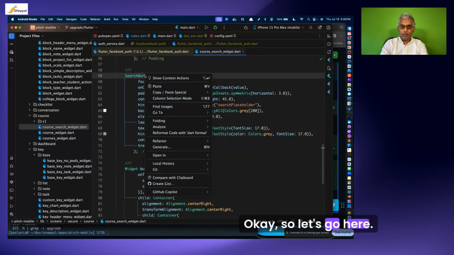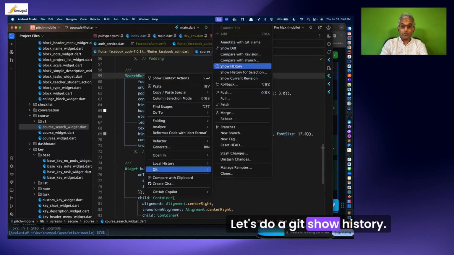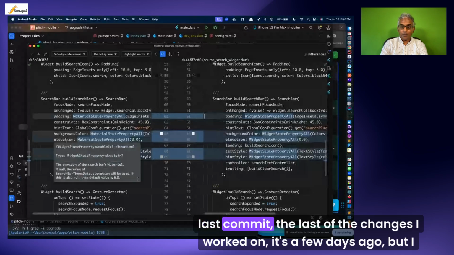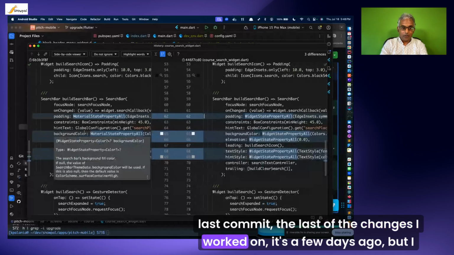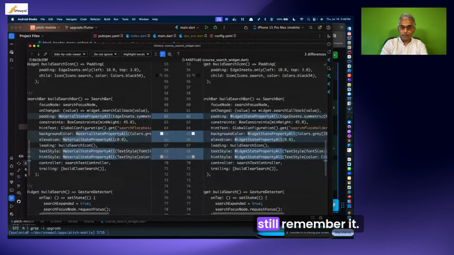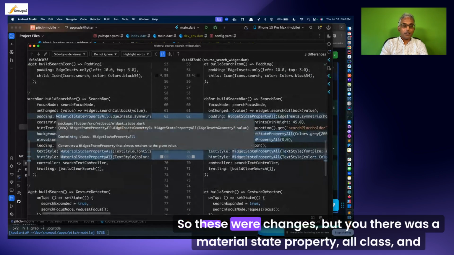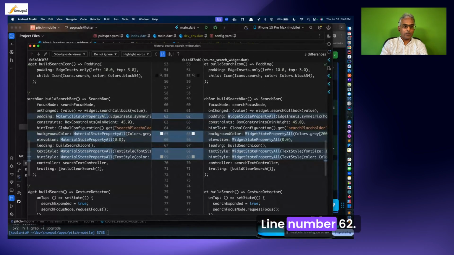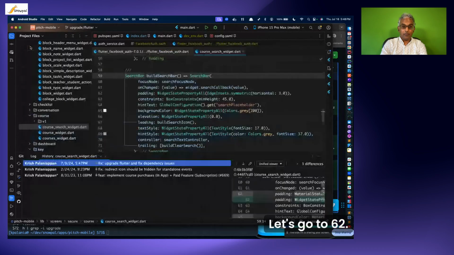Okay, so let's go here. Let's do a git show history. Let's see the changes. This last commit is the last set of changes I worked on, so it's a few days ago, but I still remember it. So these were changes where there was a MaterialStateProperty class, and now it's WidgetStateProperty. What is it, like line number 62? Let's go to 62.